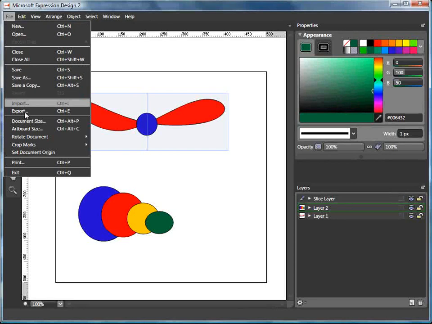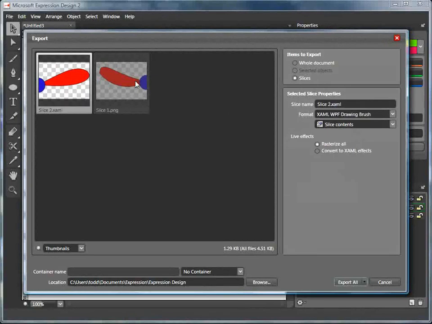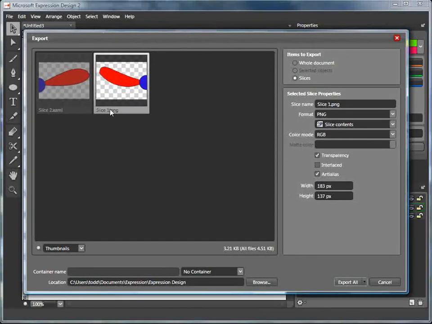Now we're also going to go back into File, Export. This time we're going to export slices, and one of those slices we're going to make a drawing brush. The other slice will leave a PNG, and slice 2, slice 1, that'll work. Our container will be a resource dictionary, and we'll call this resource 2, and we'll paste our path back in here where we want to store that, and choose okay, that's good, export all.